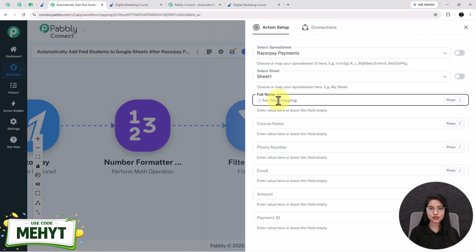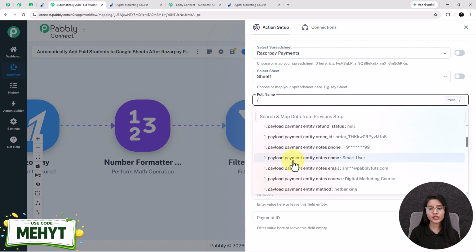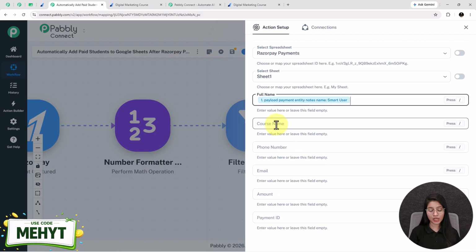As I already said, to do the mapping, you need to enter the slash on the field and the previous application is visible in front of you. Once you click on it, you will see all the received responses. Here I have mapped the full name. Now what is mapping?